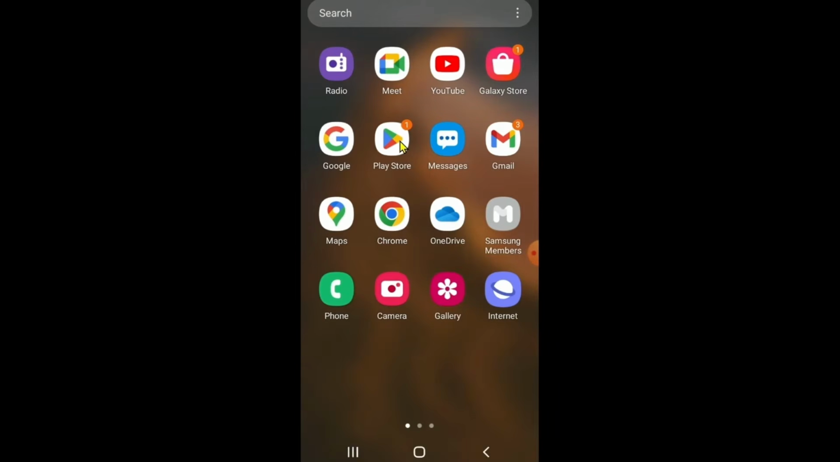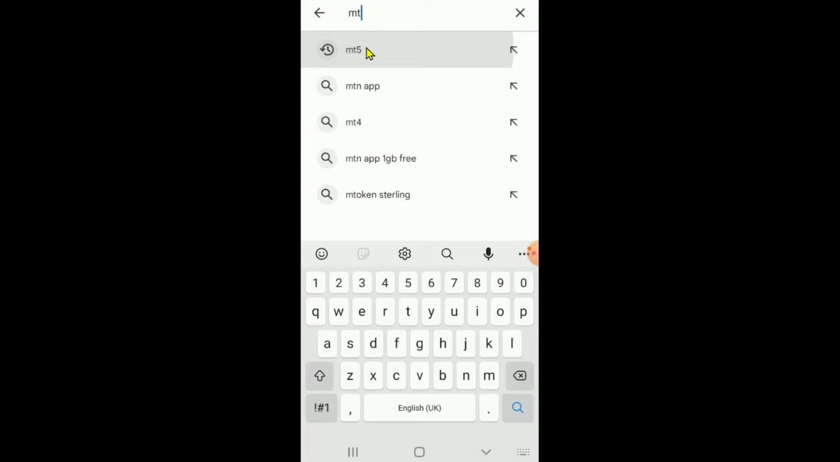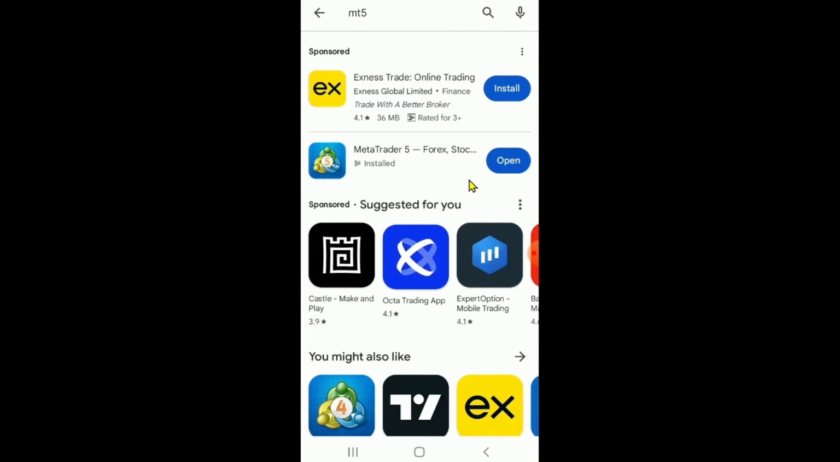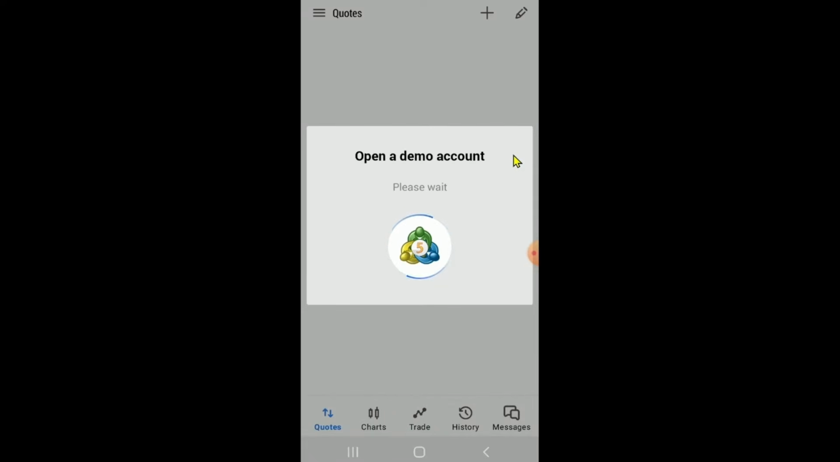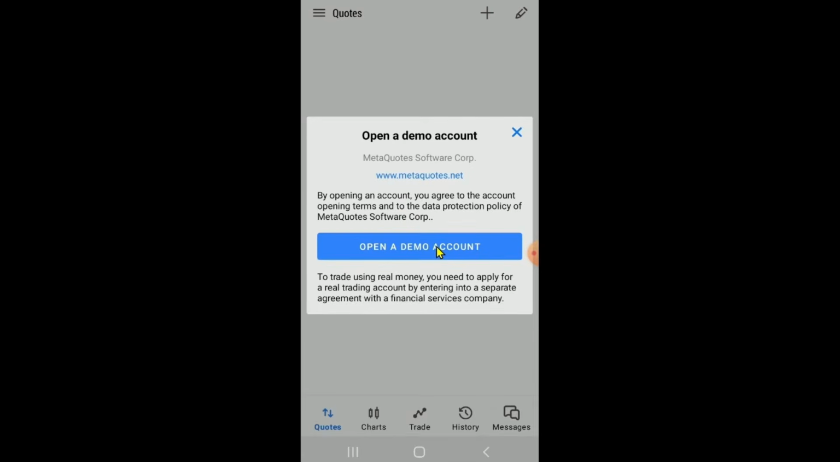So first of all, click on your Play Store, type MetaTrader 5 application. I'll just type MT5. So click on install. After installing, just click open. When you're opening your account, it will automatically open a demo account for you. As you can see, open a demo account, please wait. I'm just going to click on accept. So this is the process of opening a demo account.